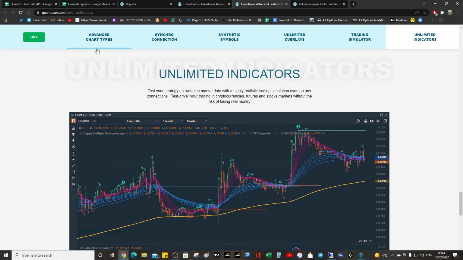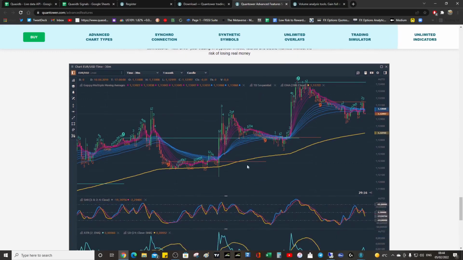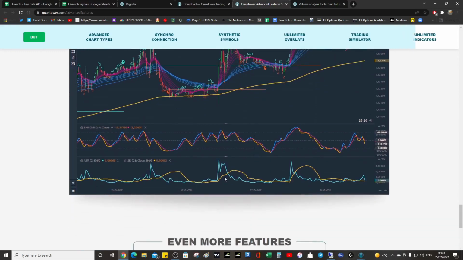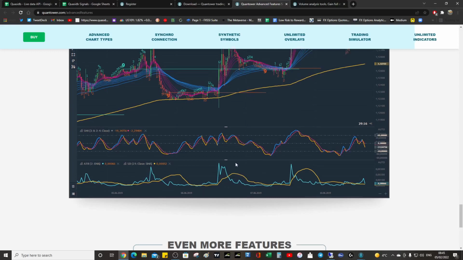This is like your premium content. It's not the ultra premium. This comes with the Pro package. So that's pretty cool. They've got a standard deviation ATR indicator, which is interesting. That looks quite interesting. So that's cool.